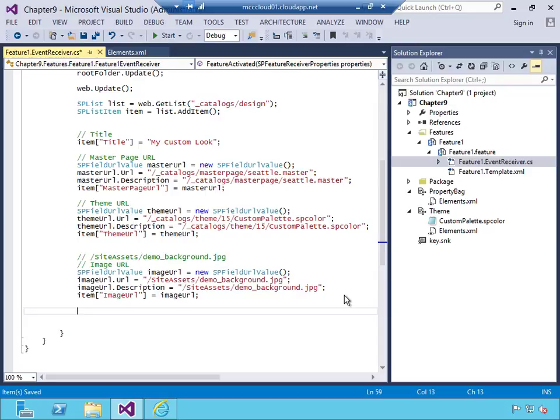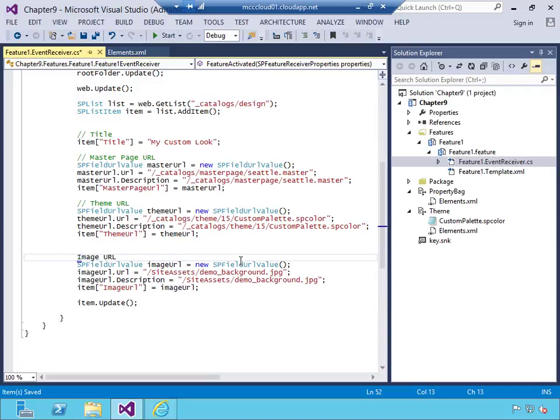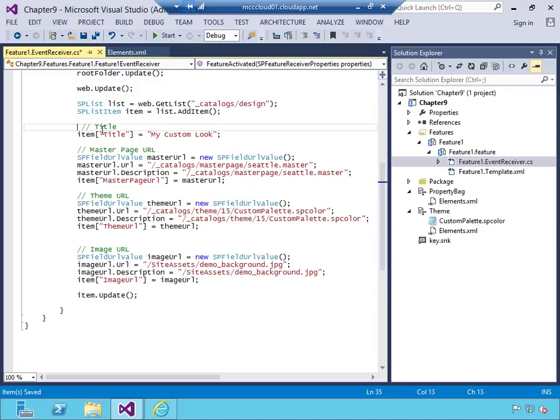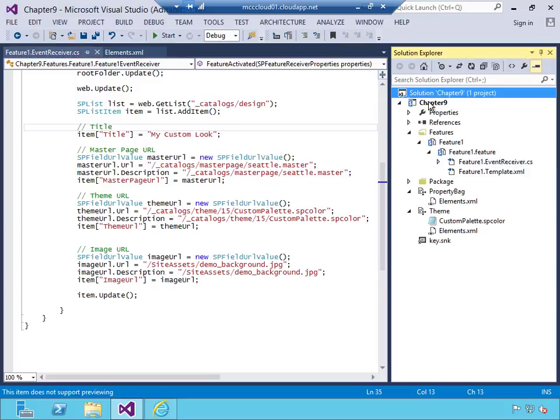And we don't need to worry about the font scheme URL or the display order because we're not doing that. So we're just going to skip those, and I'm just going to call item.update. Go over this, make sure it looks correct. Okay, so now let's make sure this compiles.